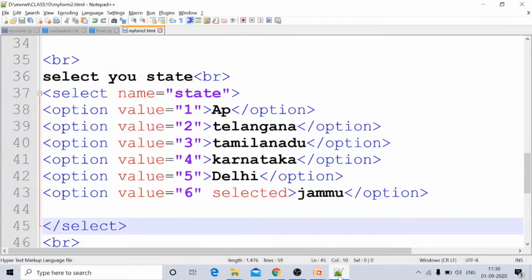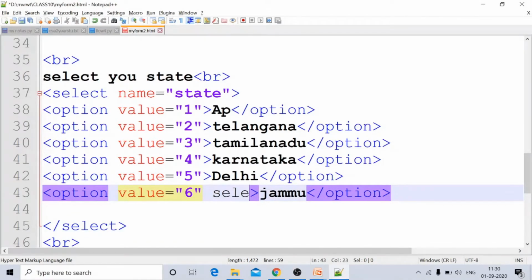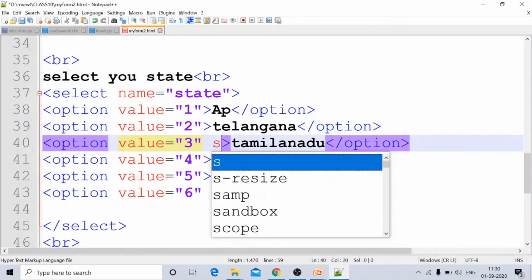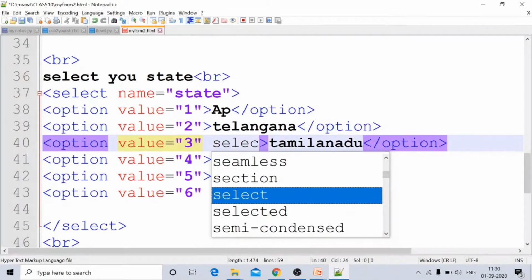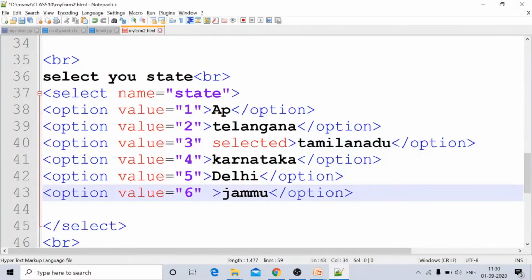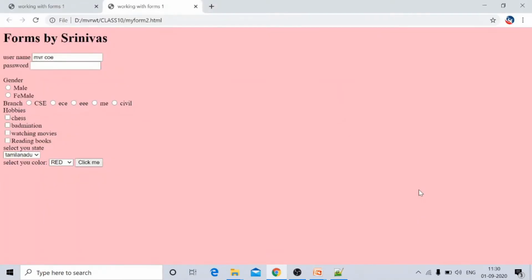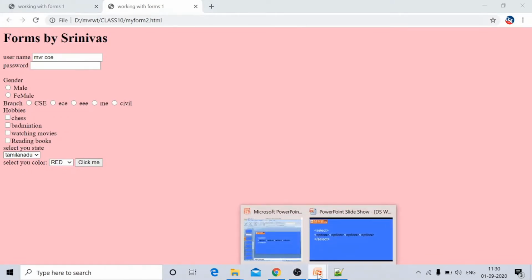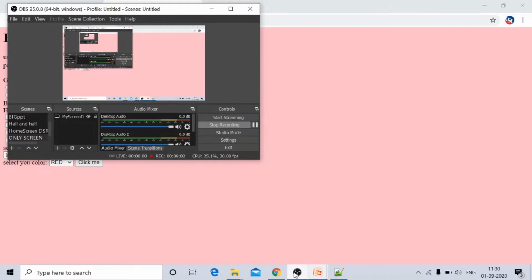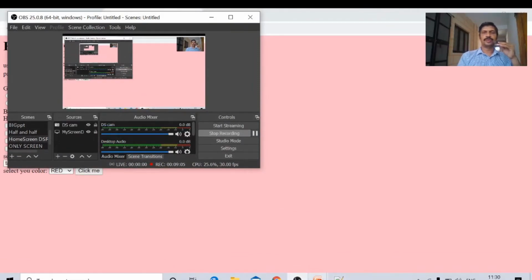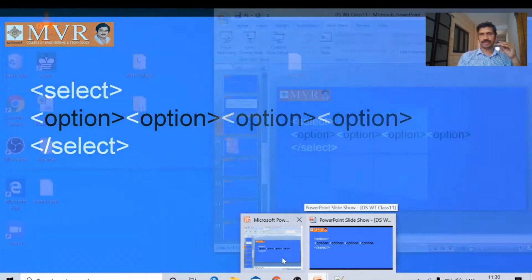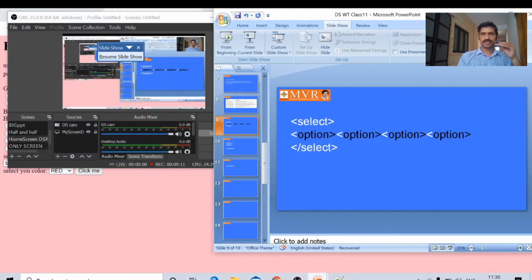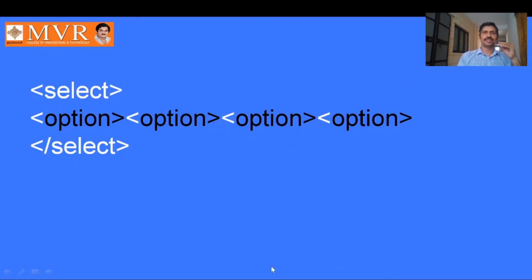Suppose, my requirement once again: initially, I want to display Tamil Nadu, not Jammu. The default value I want to place is this one. Here we have to write selected. Control S, Alt tab. Now this is open in the browser, F5. Okay, Tamil Nadu will come. In this fashion we will use the select option in HTML for displaying options.